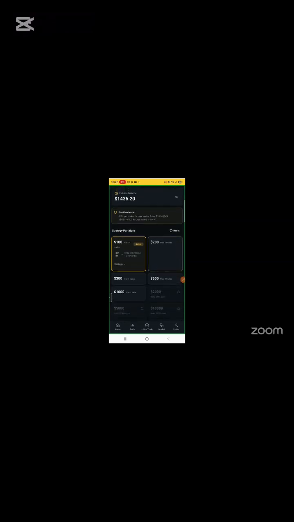According to my balance, down here, it will unlock some of these strategy partitions, and I'm going to explain what strategy partitions are all about. It has unlocked the 100, 200, 300, 500, and the 1,000. But the 2,000 has remained locked. The 2,000, 5,000, 10,000 have remained locked. Why? Because the money I have here is not up to 2,000, is not up to 5,000. It is less than this amount.